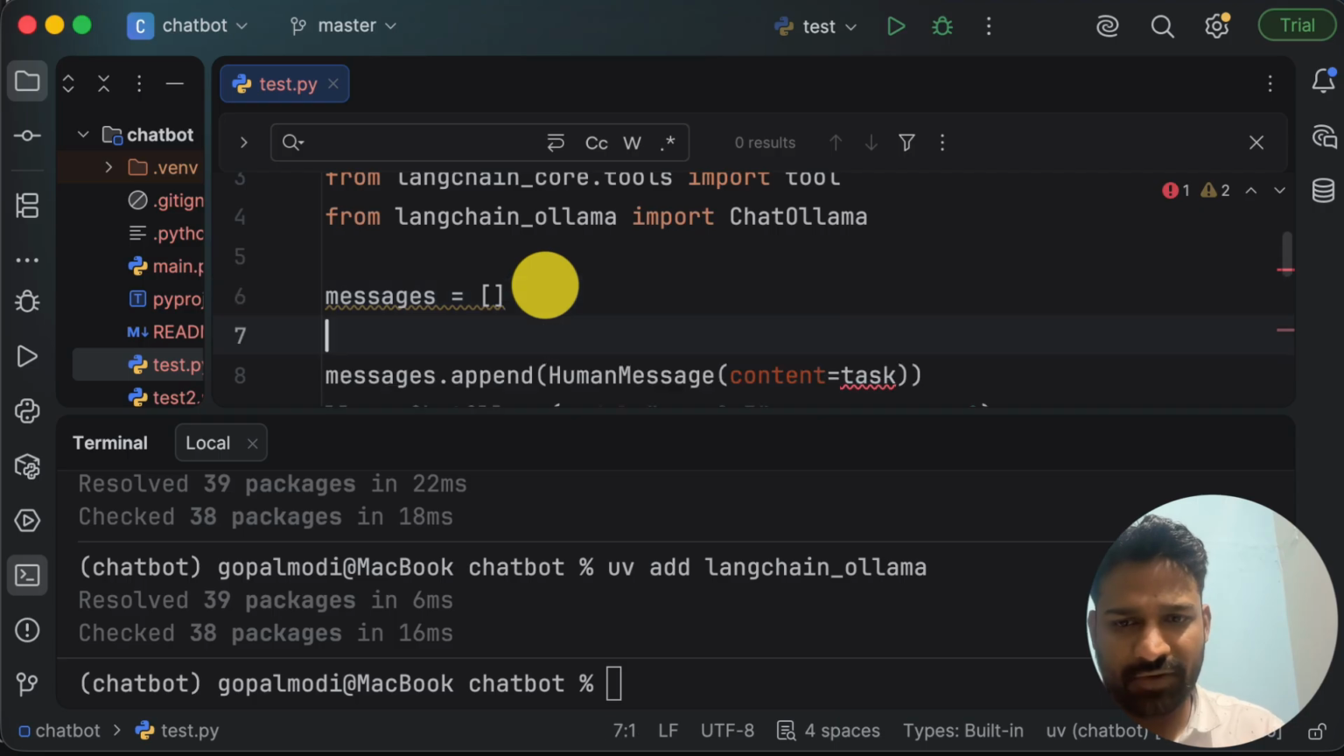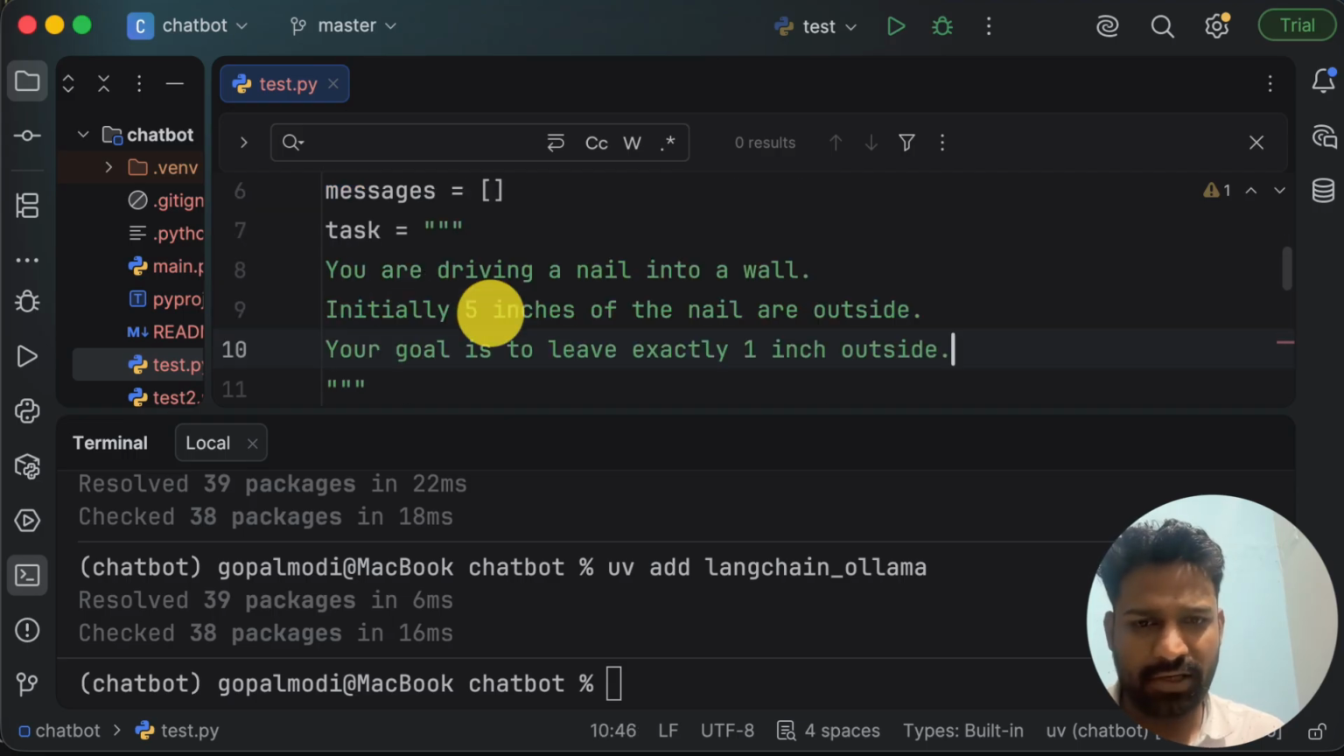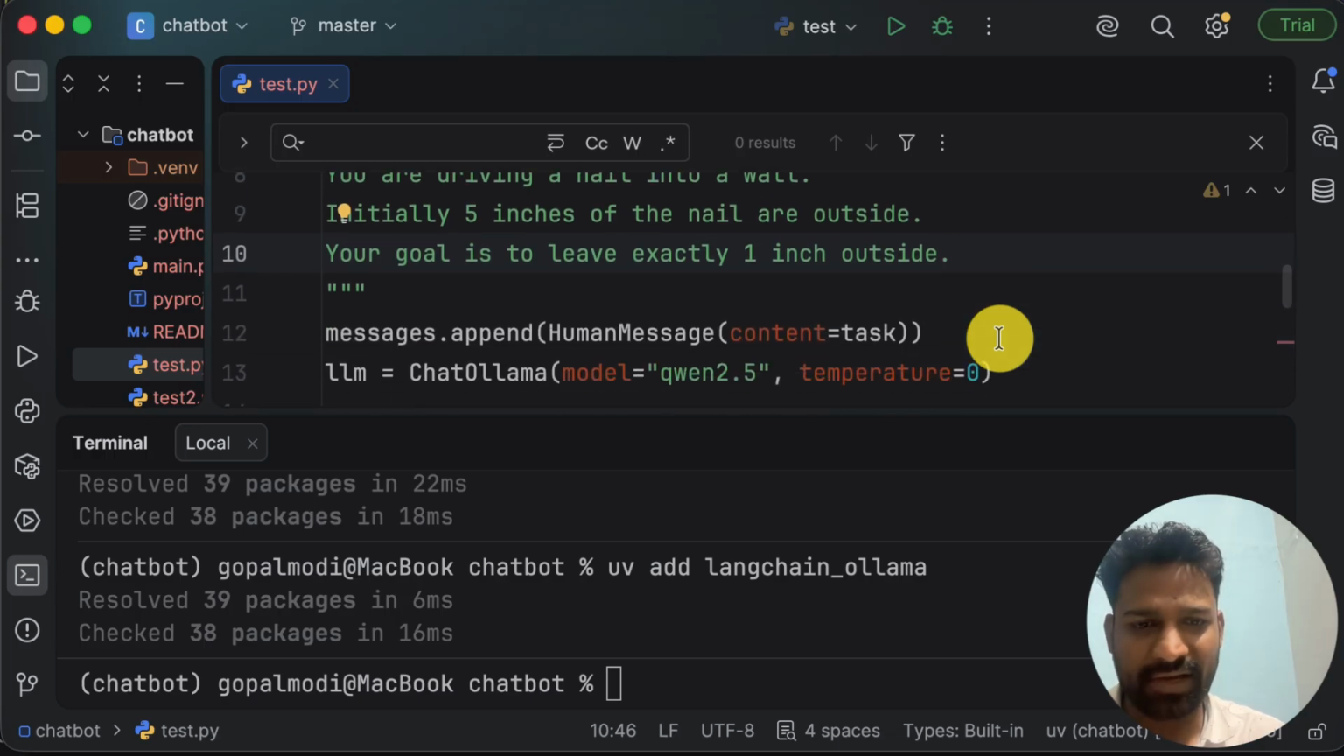So let's also define the task equals to, so I have already written the task. Let me just copy paste it here. Here is the task. We are giving a task to this agent that you are driving a nail into the wall. Initially 5 inches of the nail are outside, and your goal is to leave exactly 1 inch outside.